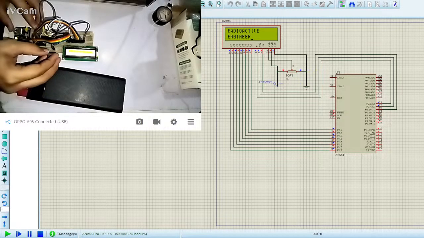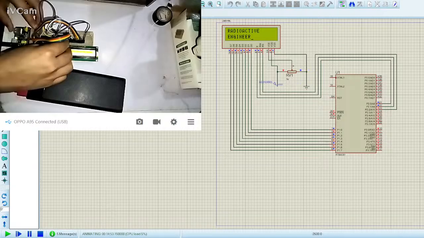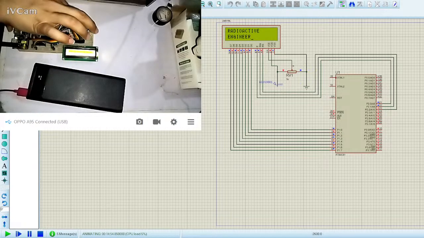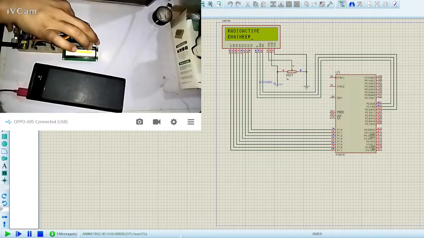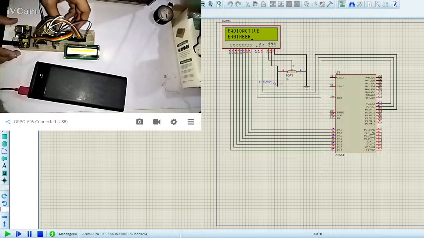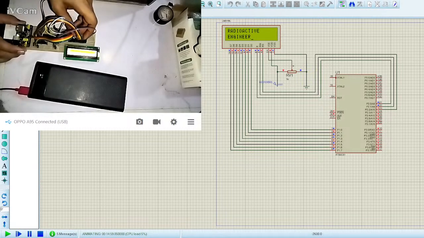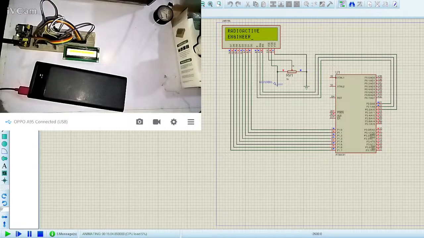It's going to be very difficult for me. Still, I'm going to do it. I am connecting this variable resistor, and one terminal is going to be connected to. Oh, I don't think I have enough space.